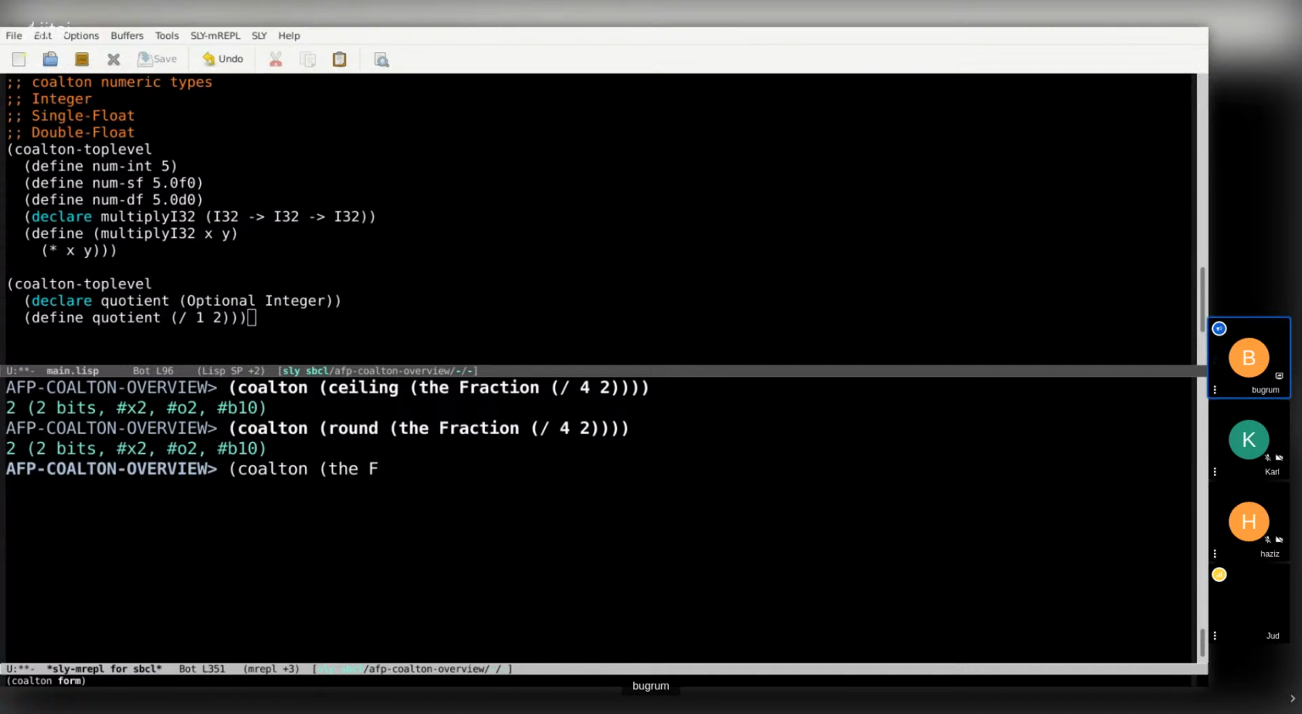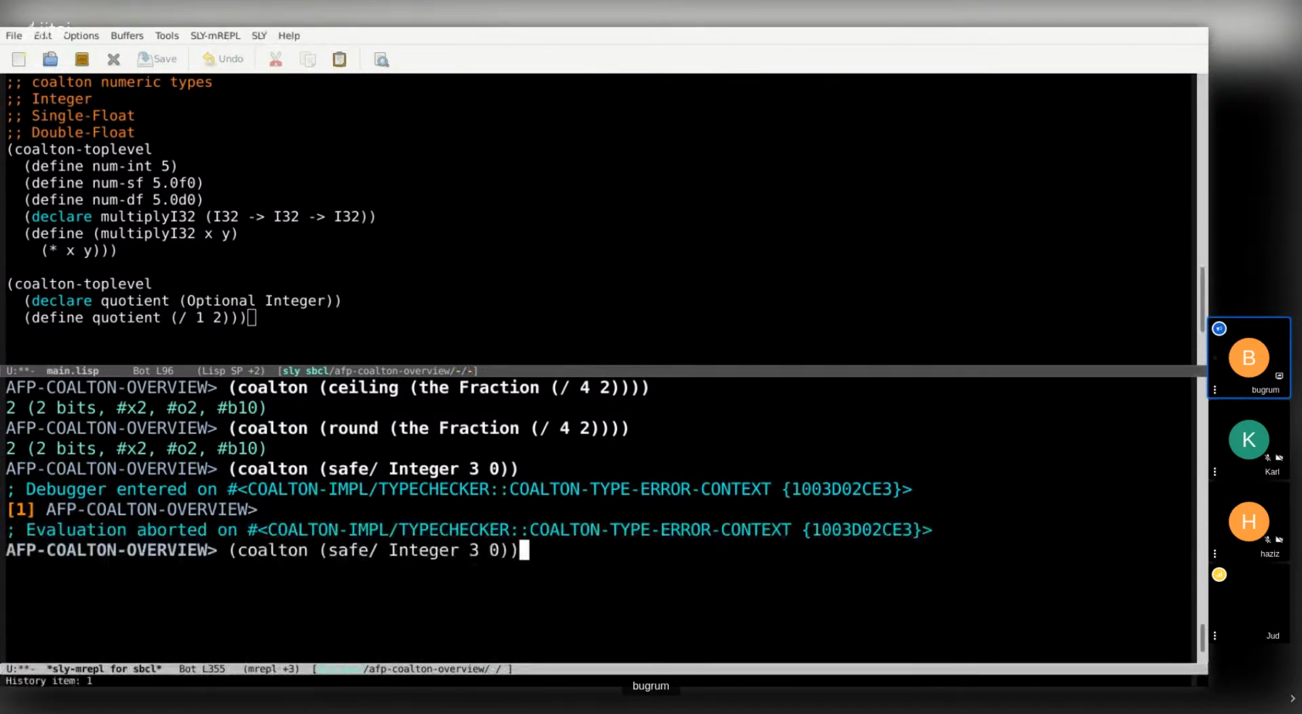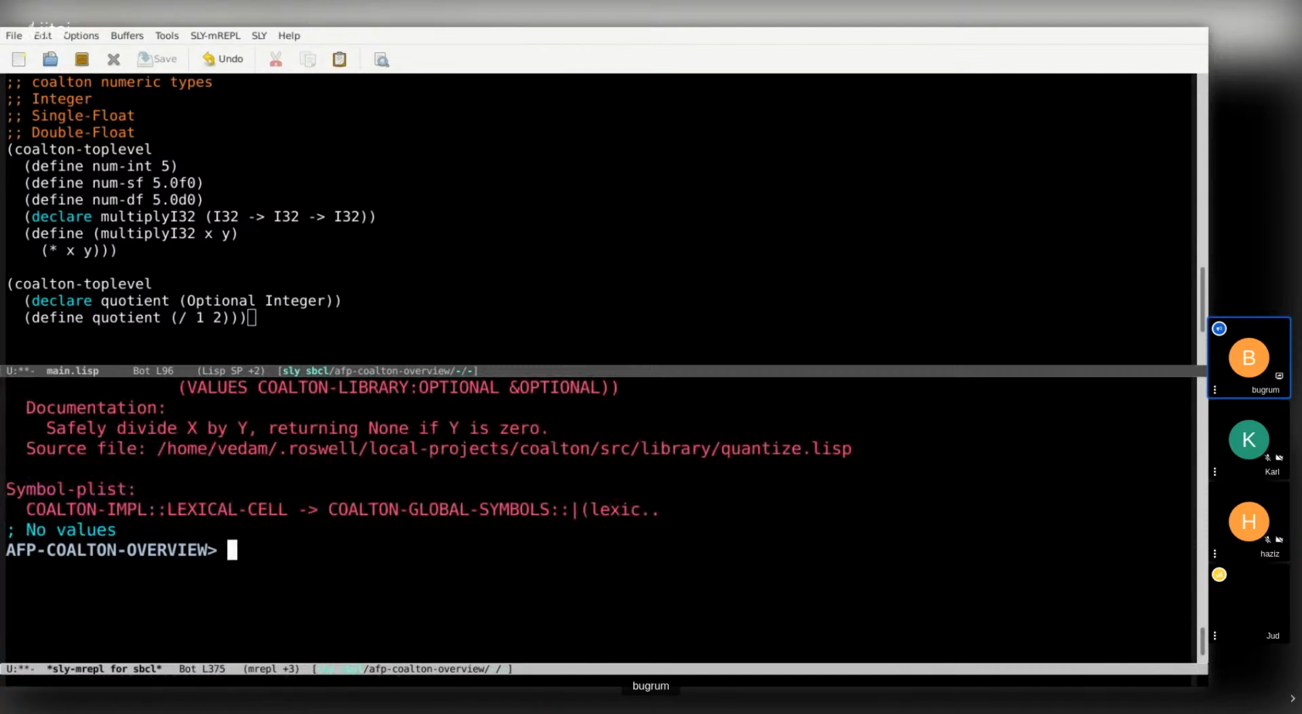Let's see, safe division. It's going to ask for, let me see, integer, maybe 3 and 0, and see what happens here. Unknown bounding integer. Let's see why that's the case. Because you're trying to divide. Let's first do a CL describe. Safe. See what I have to provide here.